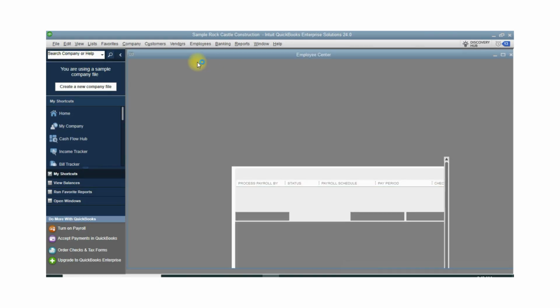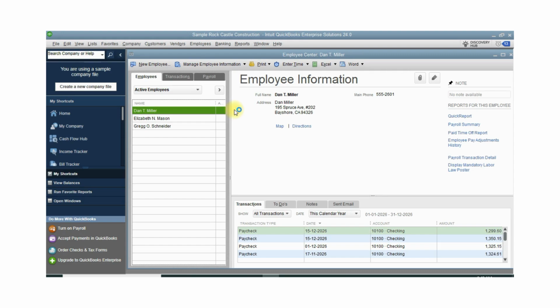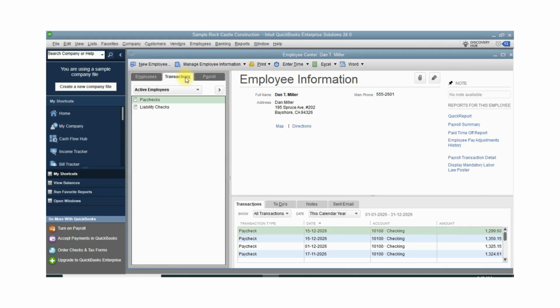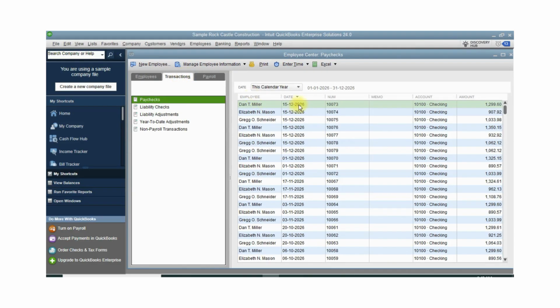The Employee Center is a window where we can see all the employees we have for our company. These are all the active employees we have. These are all our dummy employees, we can see that. And the Transactions tab shows us the paychecks which we have created, on the right-hand side. You can see the name of the employee, the date we created the paycheck, the account it's been deducted from, and the amount of the paycheck.